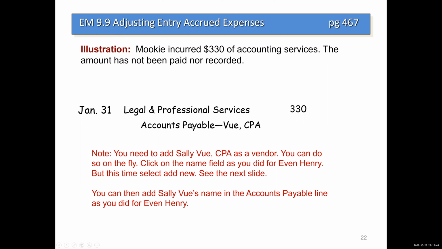And they don't even tell you about a vendor. So I just made this one up. I added Sally View CPA. So you can do that too. Just put Sally View as a vendor. Now, you can add Sally View CPA on the fly.